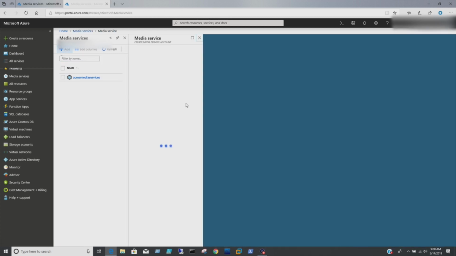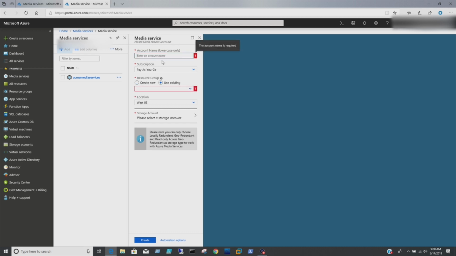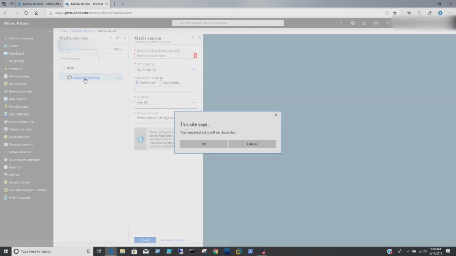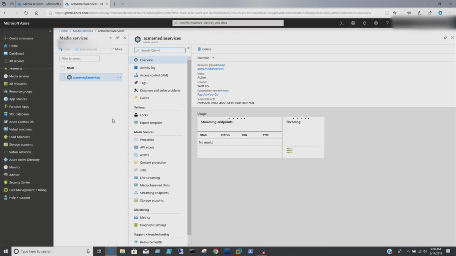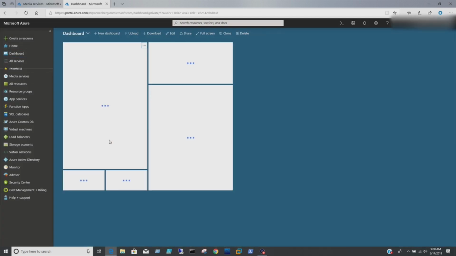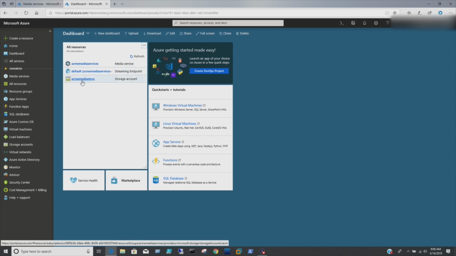I've already created a media service. But if you need to add one, you just click here, add, put in the account name, lowercase only. I recommend just creating a new group unless you have one already and you're familiar with it. You select the location you want it to be in and you associate it with a storage account or create a new storage account to hold your video files. I've already done that here, so it's already prepped up. It only takes a few minutes to do though.